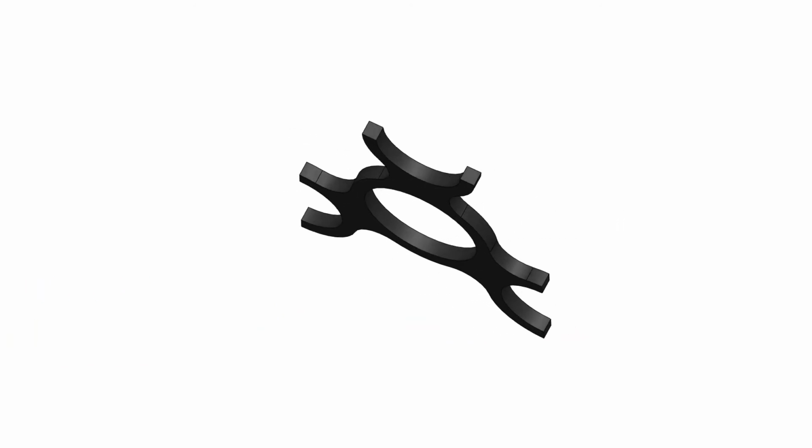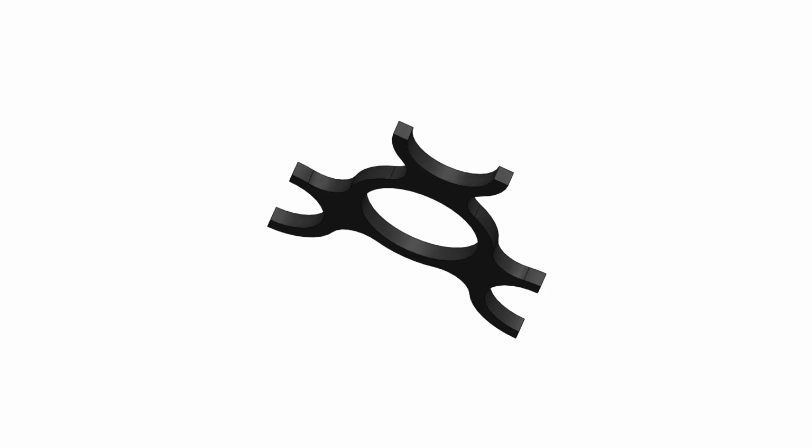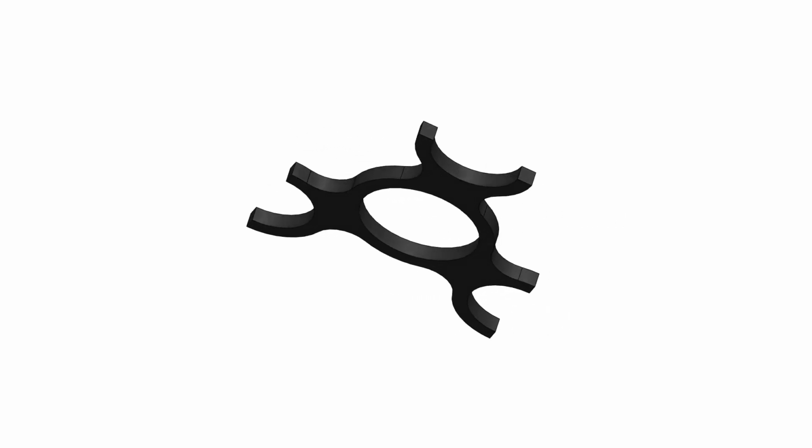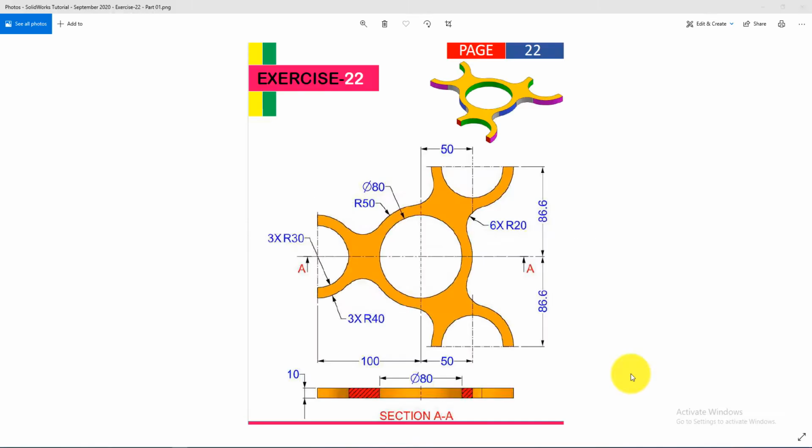This is the part which we are going to design today for you friends. This is exercise number 22. This is also a very simple part like earlier tutorials. We will use only one sketch and one Extrude Boss command for completing this part. We will use SolidWorks 2018 for designing this part. This exercise video tutorial will help newbies with their regular practice. Hope you will enjoy this CAD tutorial video.